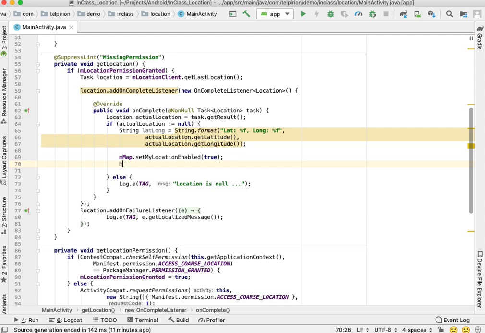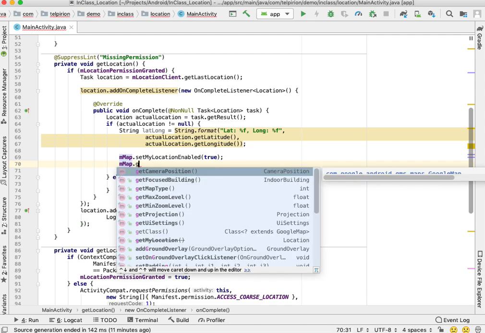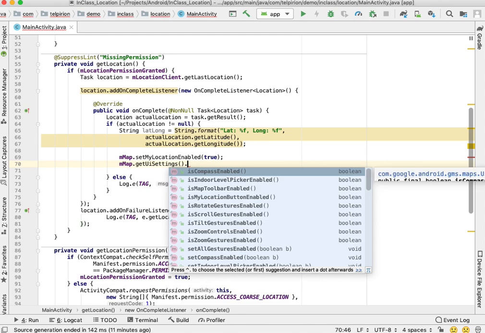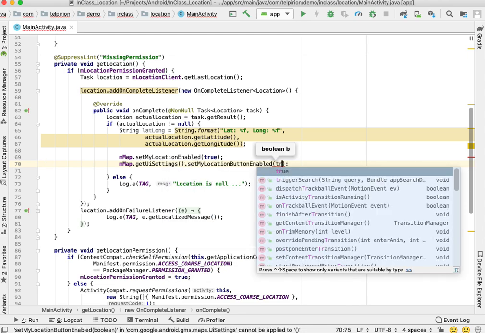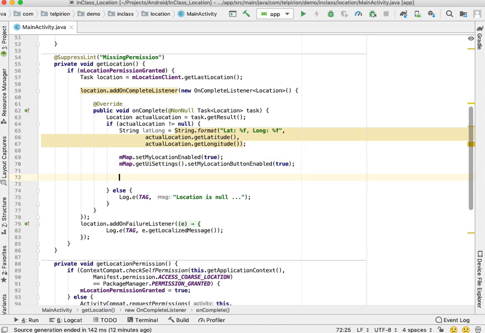And then let's actually get the UI settings for that button. UI settings dot set my location button enabled. True. So again, allowing them to set their location if they want. And now we're actually going to update the map.